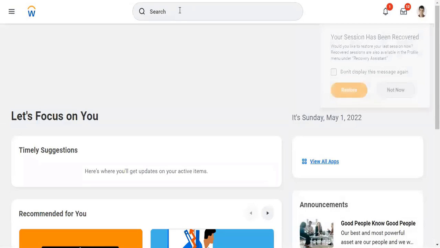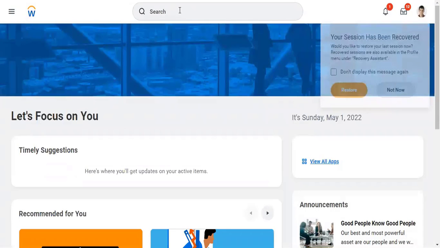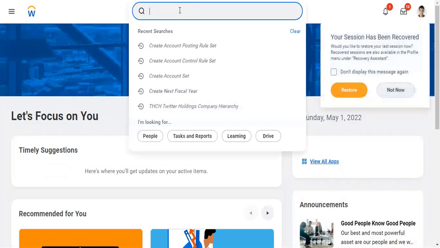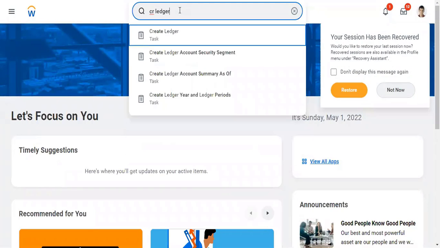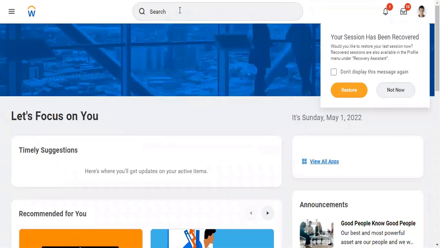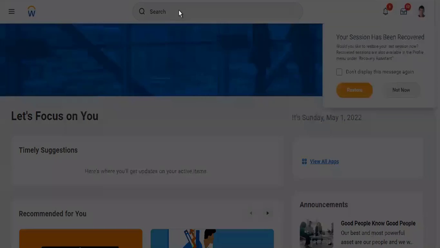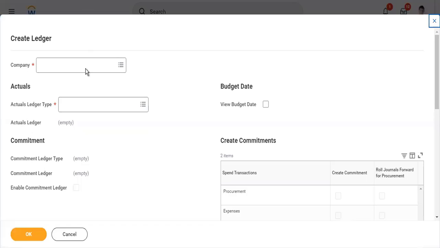Next task is creating a ledger. Ledger means where the entries will be stored, actuals. So the task is create ledger. So we would say company. For which company you are creating the ledger.